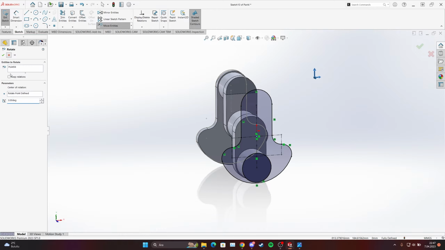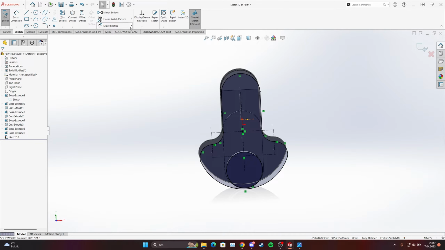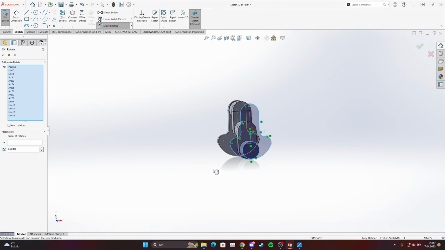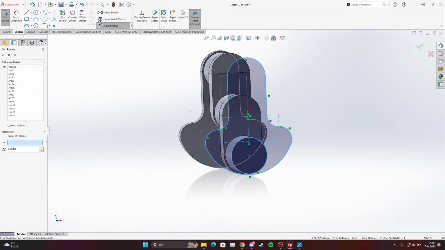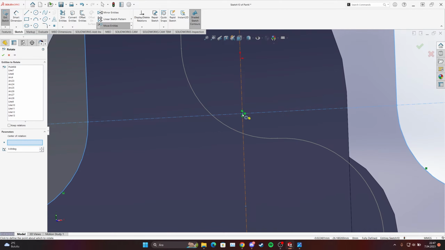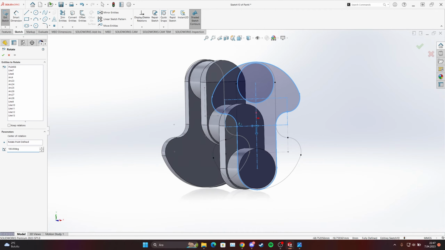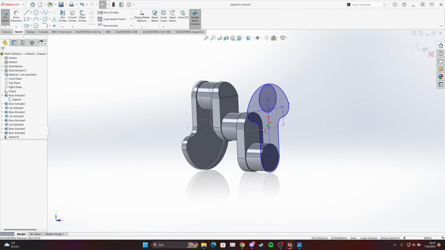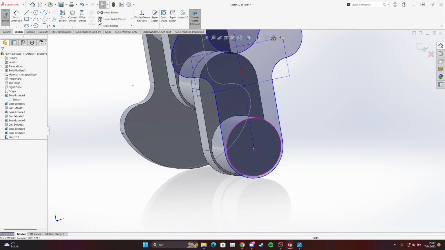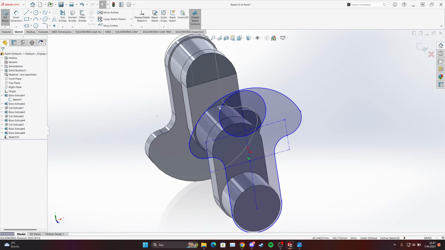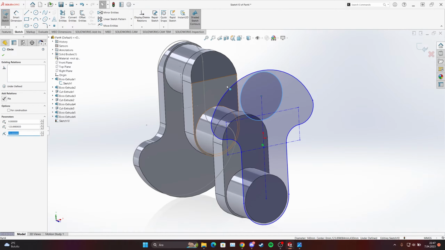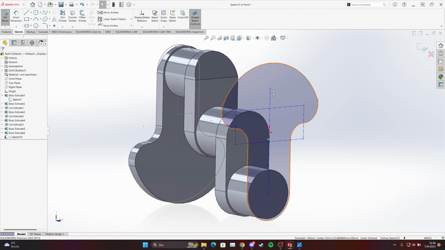Wait. Rotate entities. Just choose all of them like that. And then center of rotation, we have our point, and we will make it 180 degrees. As you can see, we made the reverse right now. And just click OK. But as you can see, we also chose this line, and we don't need that because we will extrude this one. So we can just delete.